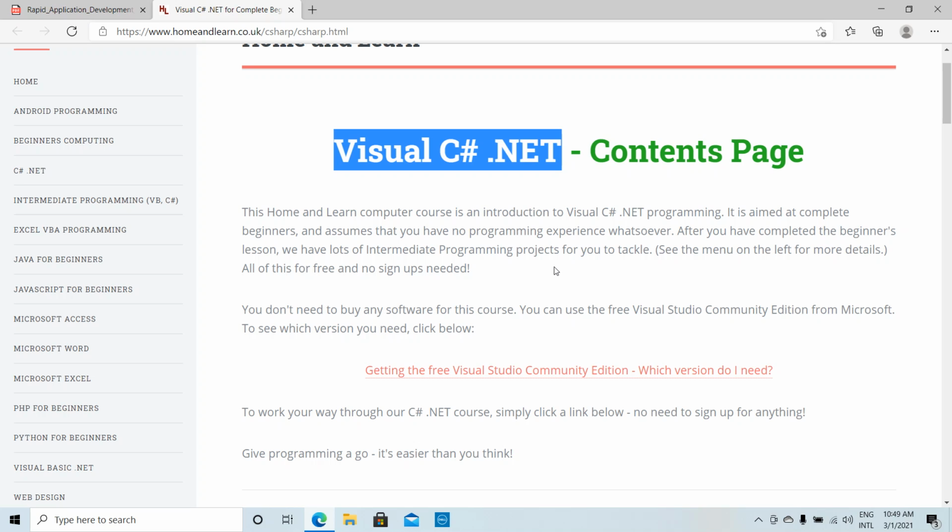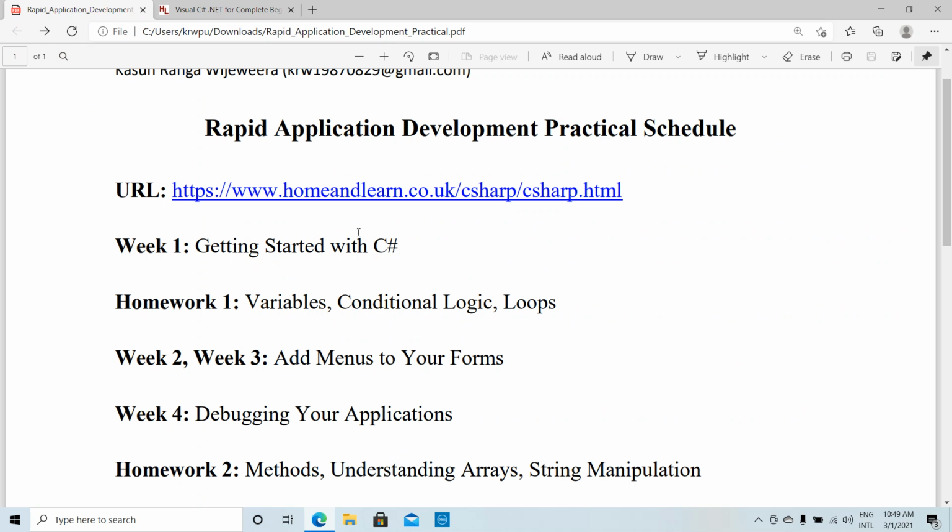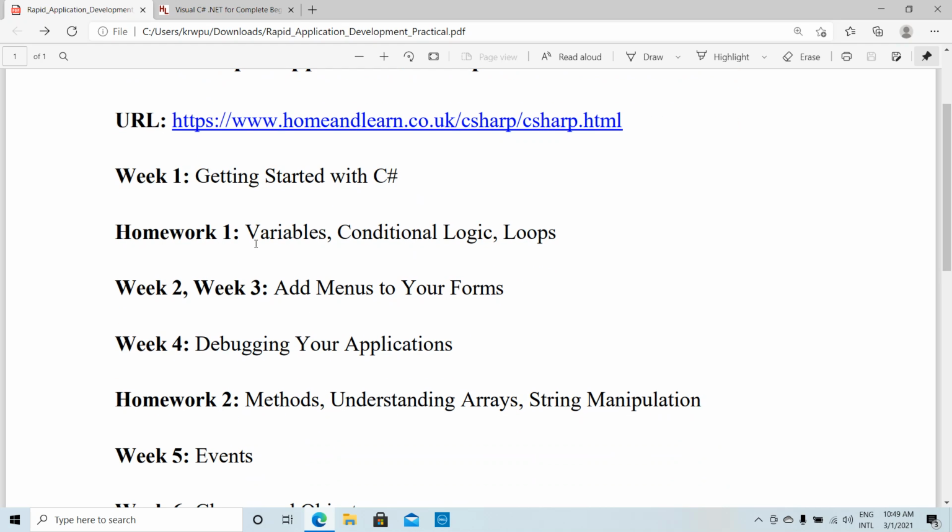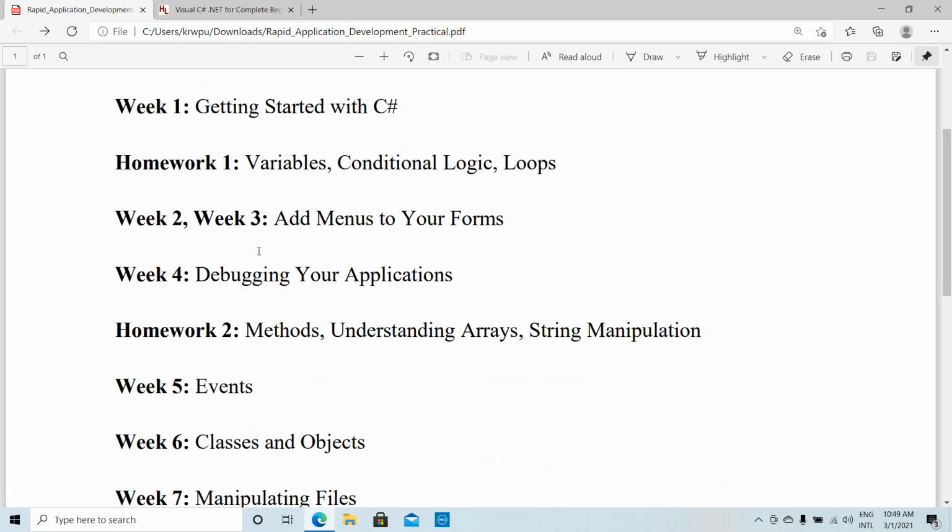in addition to learning the basic concepts in C Sharp, I will teach you some of the very useful concepts that can be used in software development. Using those techniques, you will be able to develop software rapidly. Okay, so now let's look at our schedule.